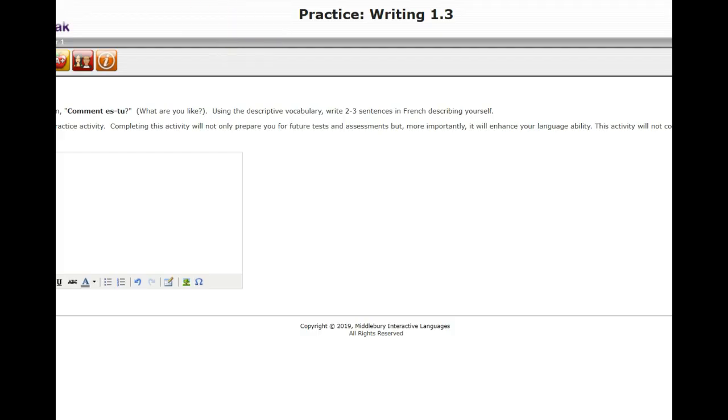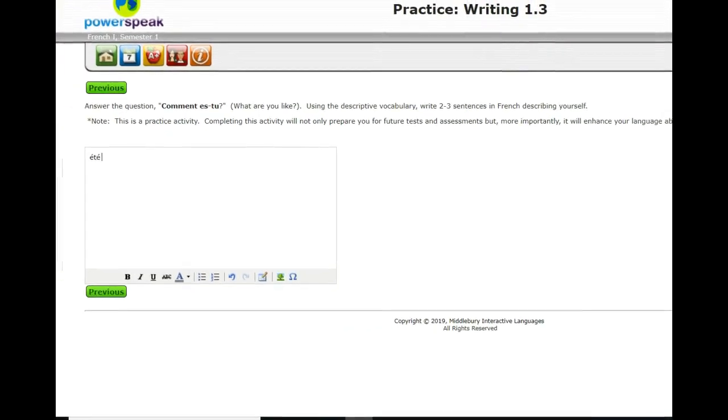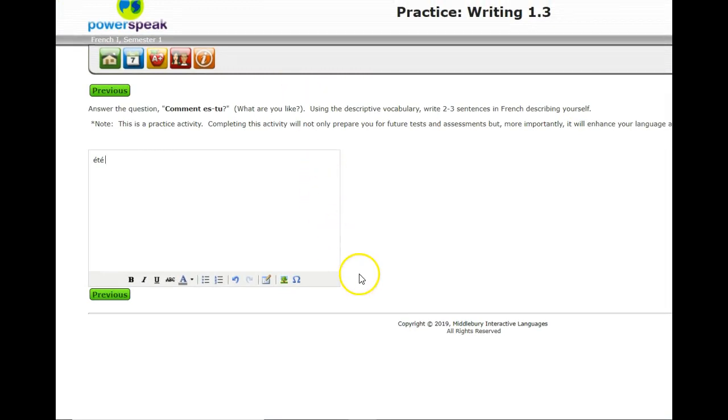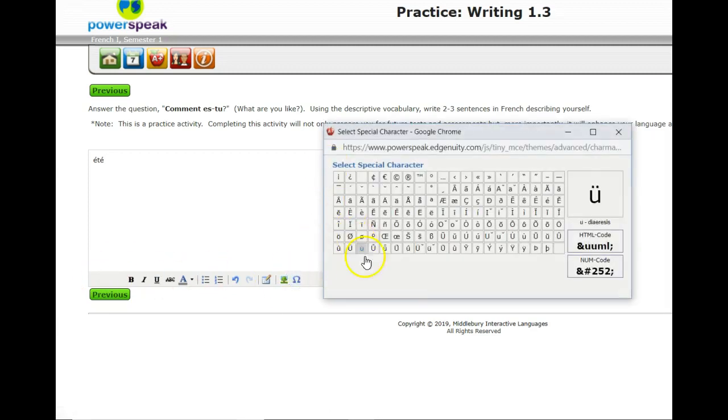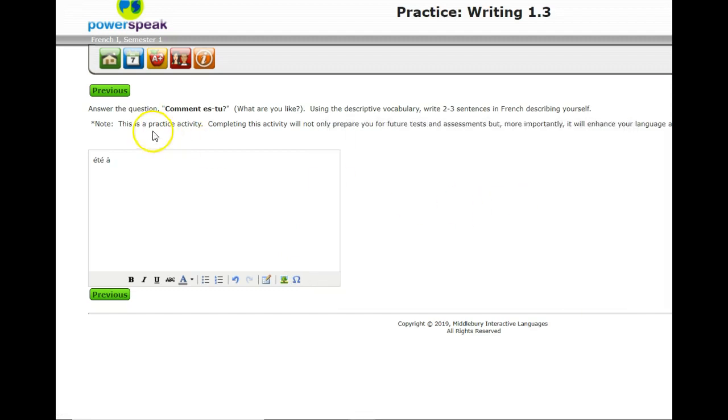Another way to have accent marks in the Powerspeak program is when you have a text box such as this. You can click on this omega symbol in the bottom of the text bar, and a box will appear with all of the accented letters. And then you simply type on the letter that you want to appear. So here we have the A with the accent grave.